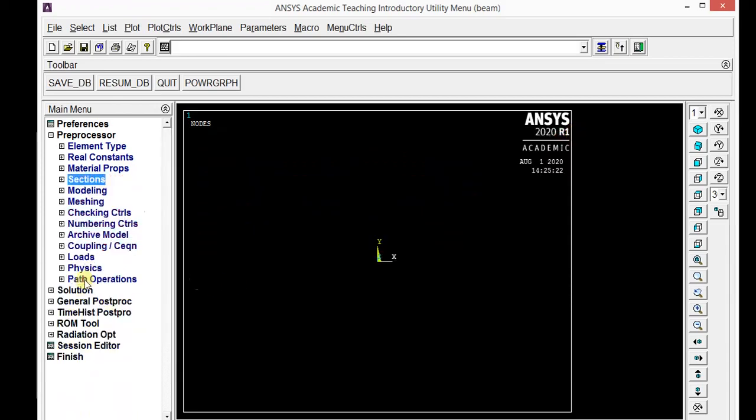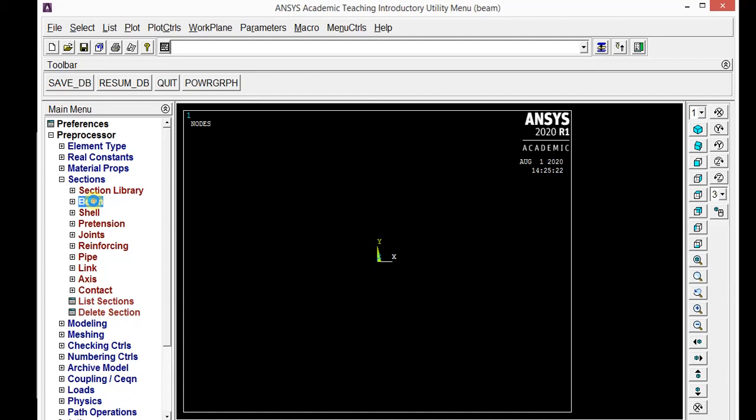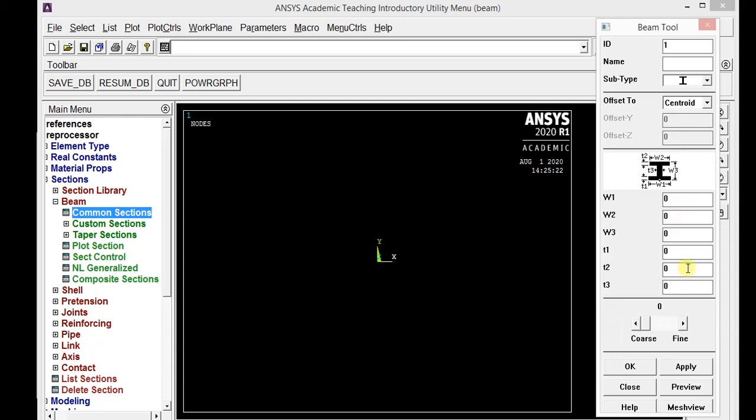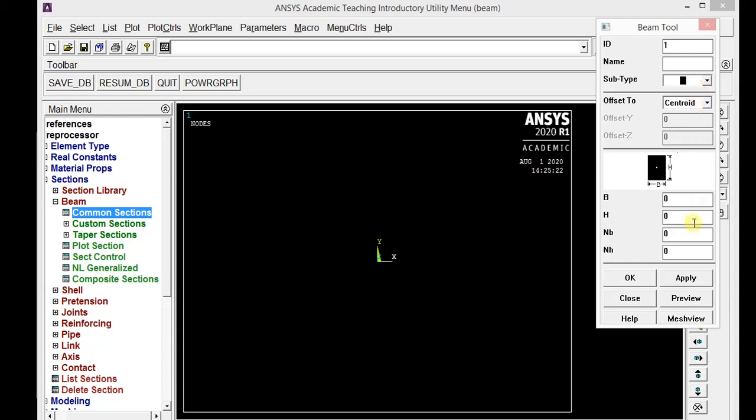The next step we need to define the section for the beam. Click on section, beam and common section. Now here the different sections are available like rectangular section, taper section, circular, hollow, C section, I section, L section and so on. As per the problem statement, you need to select the proper section and then define its dimension. If you select the I section, then accordingly you need to define the dimensions. In our case, we are having the rectangular cross section, so we need to define the B value and H value. B value is 0.1 meter and H value is 0.06 meter.